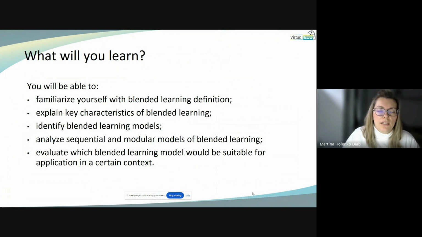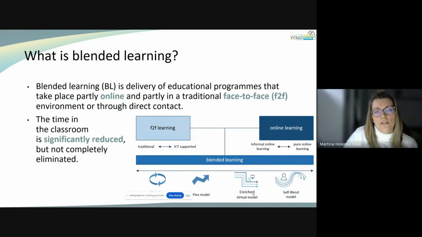Also, I put learning objectives on the following slide. So after this presentation, you will be able to familiarize yourself with the blended learning definition, explain key characteristics of blended learning, identify blended learning models, analyze sequential and modular models of blended learning, and at the end, evaluate which blended learning model would be suitable for application in a certain context. So let's start with the definition.